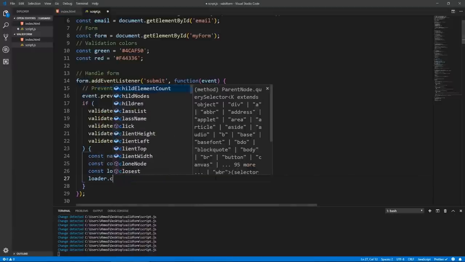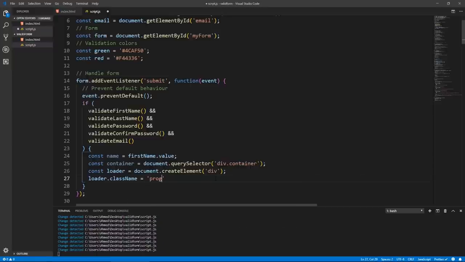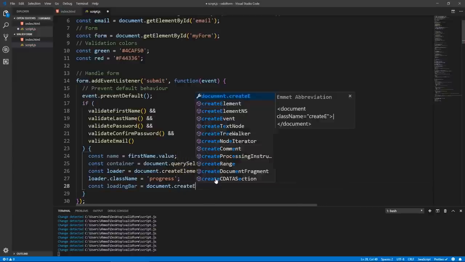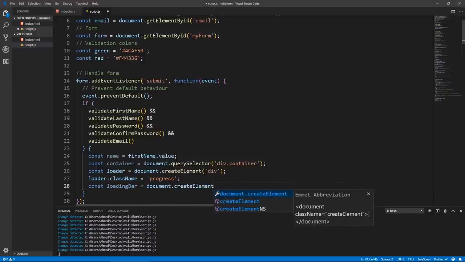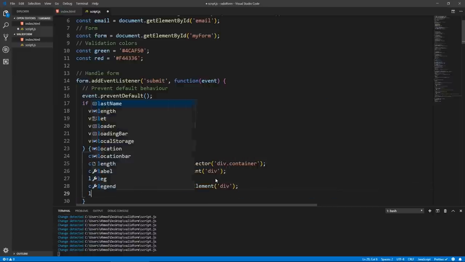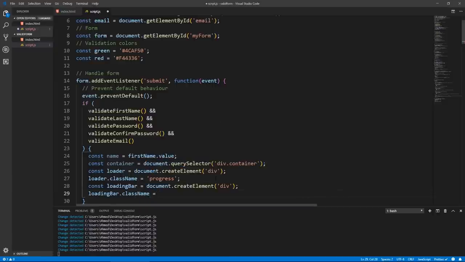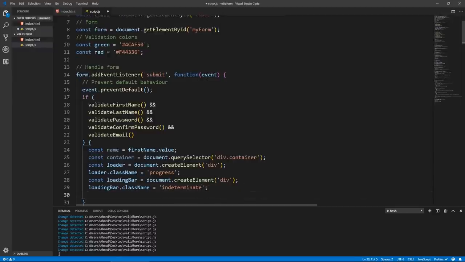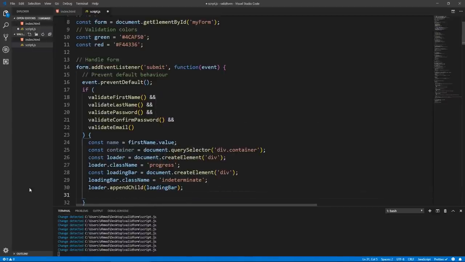So let's give it the class. So loader dot class name equals progress, and we need the div that's inside it. So let's do another one, const loading bar equals document dot createElement, not createAttribute. This will be another div, and we'll do loading bar dot class name equals, what was that? Indeterminate, like this. And now we need to put this inside of this. So what we need to do is loader.appendChild, and we append loading bar, because loader is the parent.